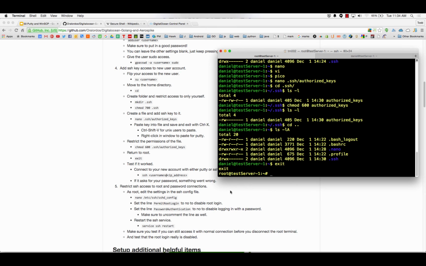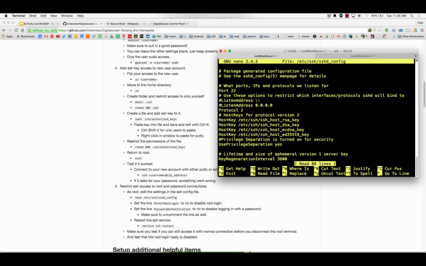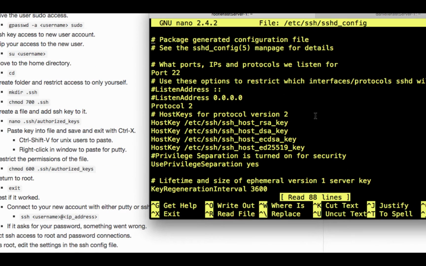So let's restrict it. We don't want anyone to be able to log in as root, even if they've got that SSH key. It's just too damaging. We want them to have to log in as Daniel and then run sudo, which requires our password. So there's a file, /etc/ssh/sshd_config, we want to edit. This is all of the SSH options. So like you can change what port it runs on here. Port 22 is the default, which we'll leave as is.